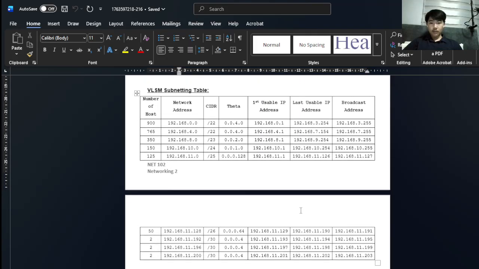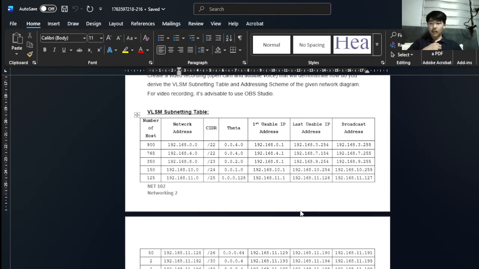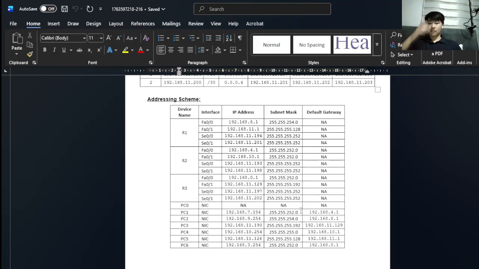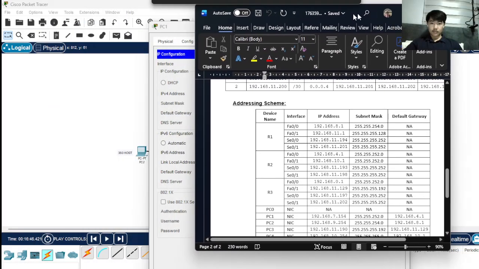So for here, we are done on this. We are going to use the addressing scheme to determine the IP address for each router and PC. And here on the table, there is the IP address, subnet mask, and then the default gateway. For PC1, we are using this.